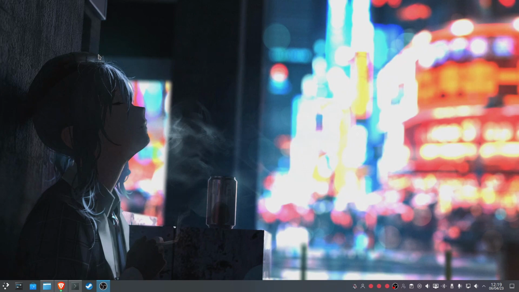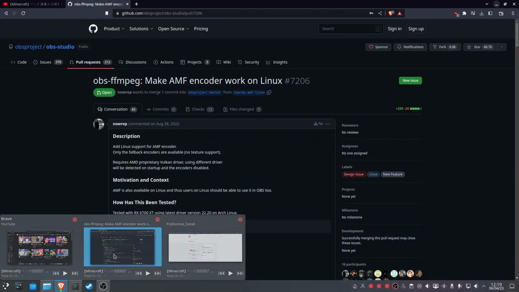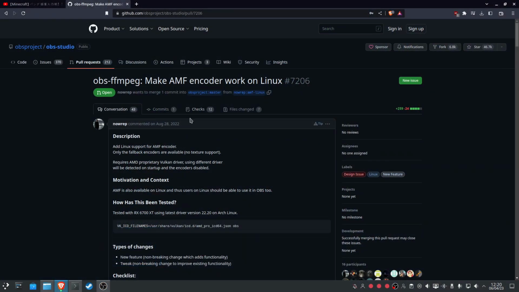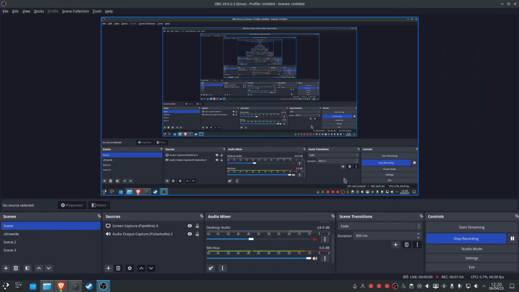You don't actually have to use the proprietary drivers, but they do exist, and there are some reasons why you would want to install them. Like in my instance, for example, I have both the open source and the proprietary drivers, and I mainly have the proprietary drivers installed because of AMF. I need AMF because the encoder that comes with the open source drivers, I think it's called VAAPI, is not very good.